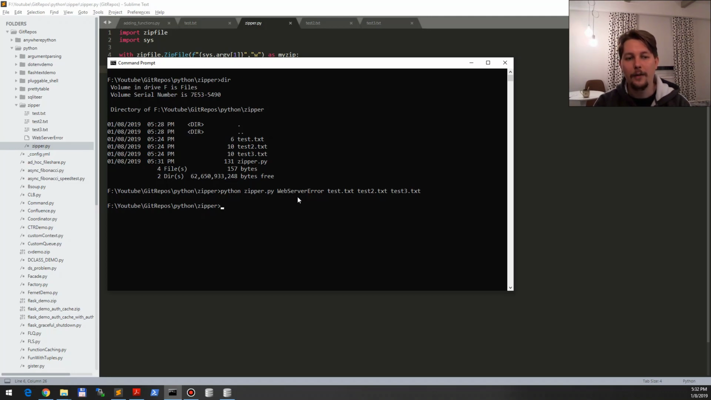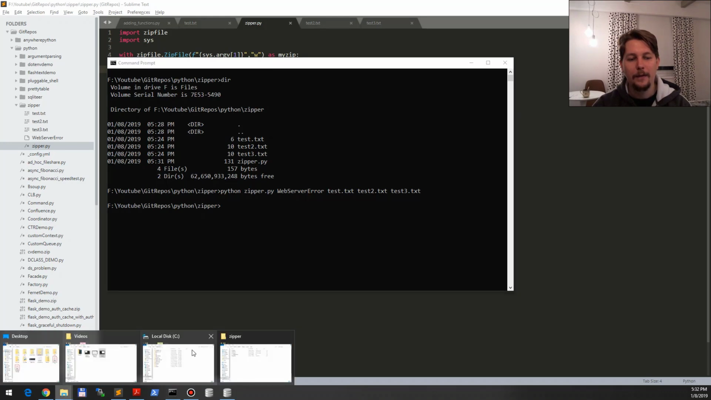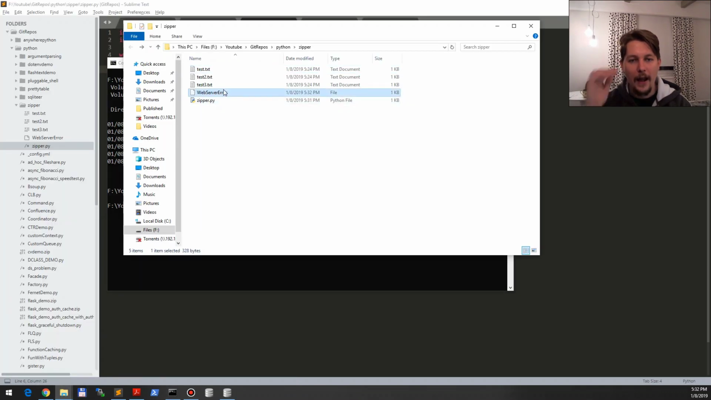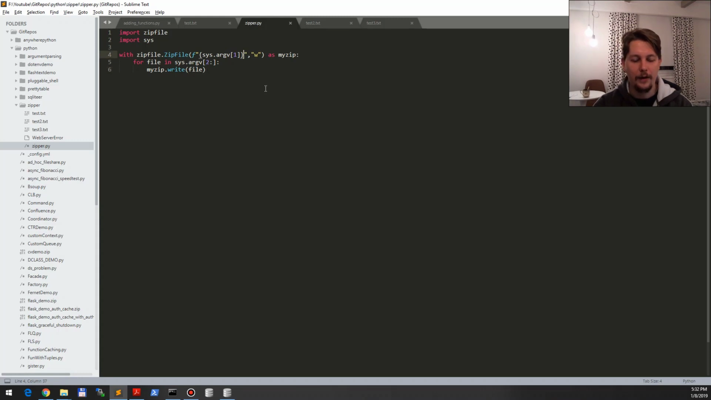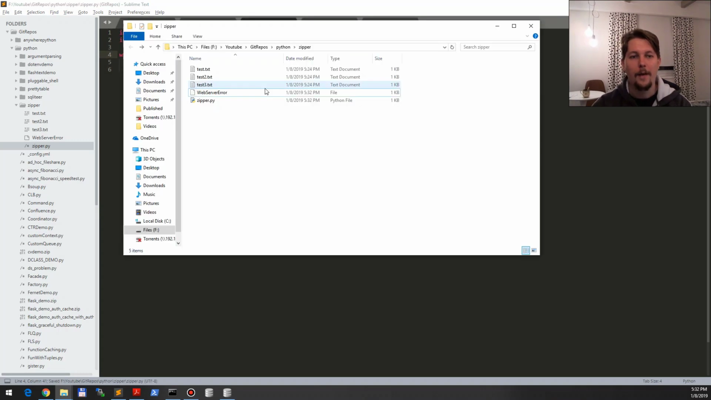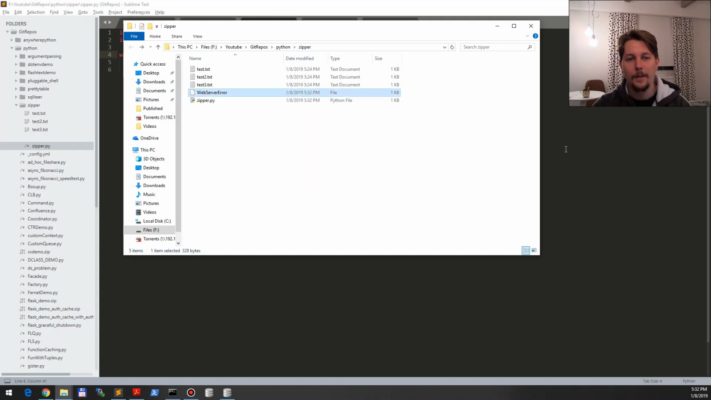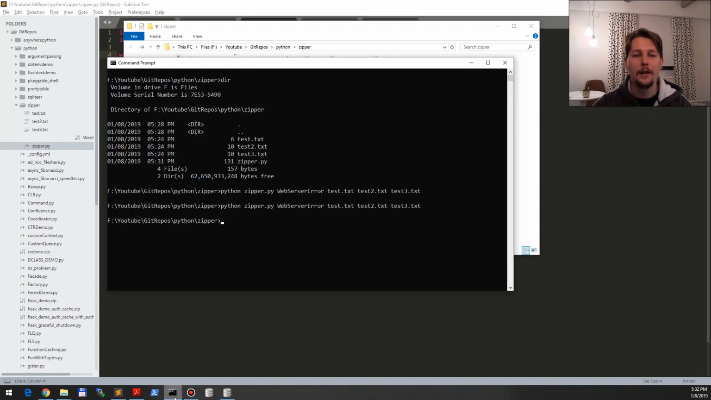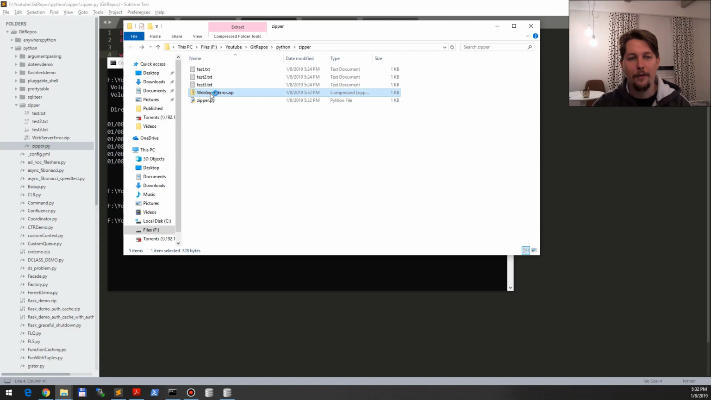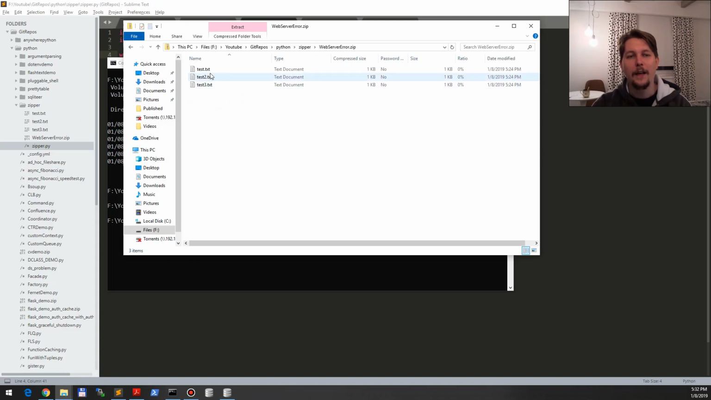And if I hit enter, what you can see in this specific folder is that there is a file created, webserver.zip. And this is not .zip because I forgot to add the .zip extension. But after I delete it, where is the delete? Come on. Okay. And rerun this script. What you can see is that there is a zip file created. And if I open it, you can see that this zip file contains my 3 text files.